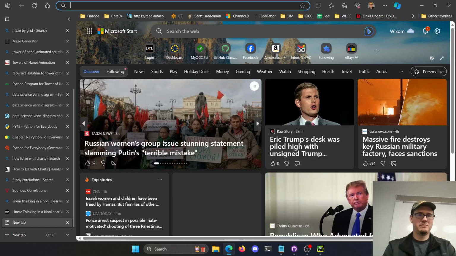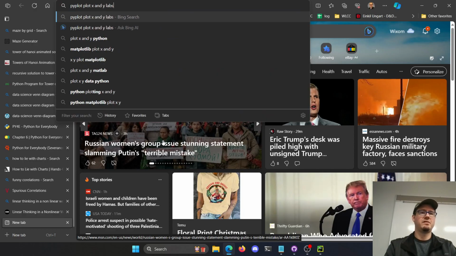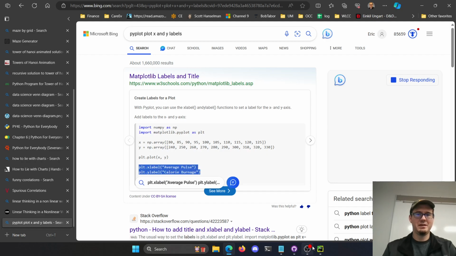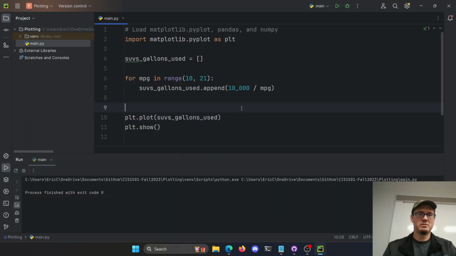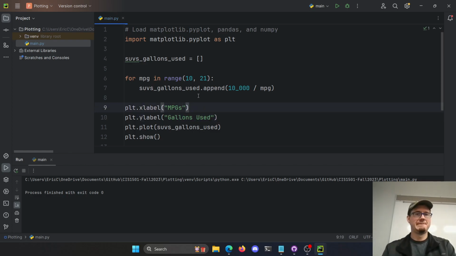Let me look up the plot X and Y labels. I forget, so I'm just going to Google it here. There we go, plot labels. The X label is MPGs, and the Y label is gallons used. Let's give it a run.